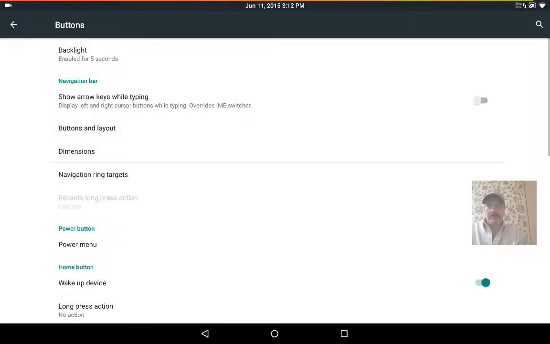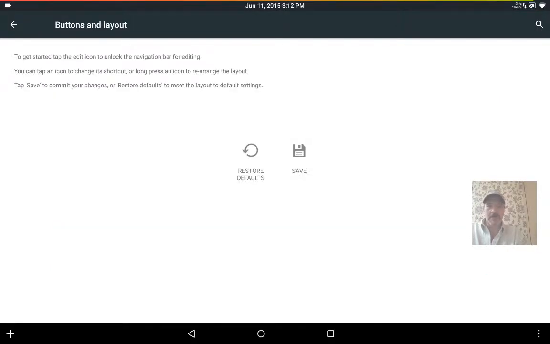And your button settings. You have your backlight settings, your navigation bar. We want to turn that on, that way I can adjust things if I want. Button layout, you hit edit and you physically move the buttons where you want to move them. And then you hit save. I'm going to move them back. I just did that to show you how to do it. And save.